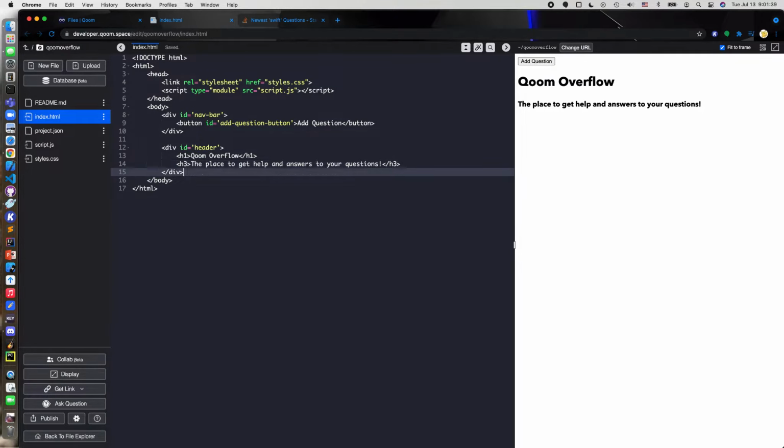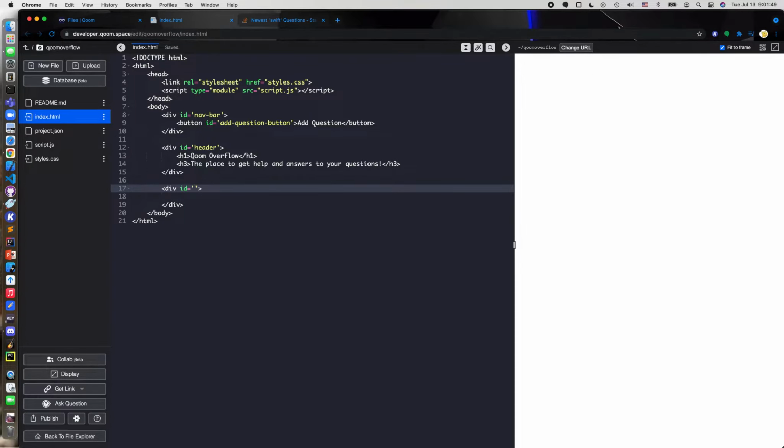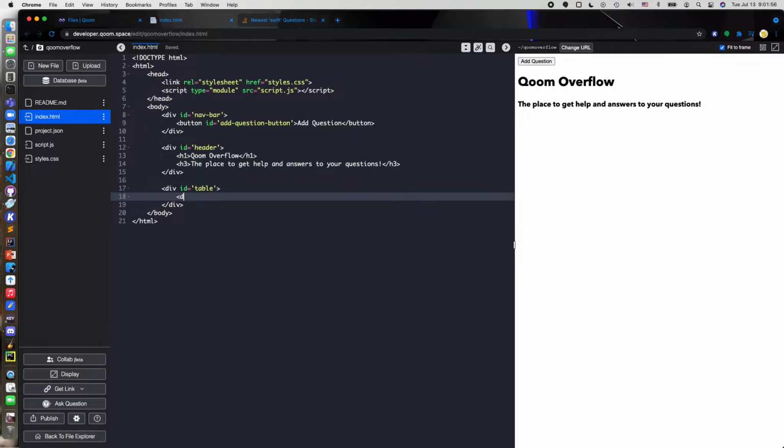Okay, like so. And finally, we're going to have a last div here with the ID table. And inside of this, we're going to have another div. We're going to call this ID entry. And then we're going to put into here whatever we want.